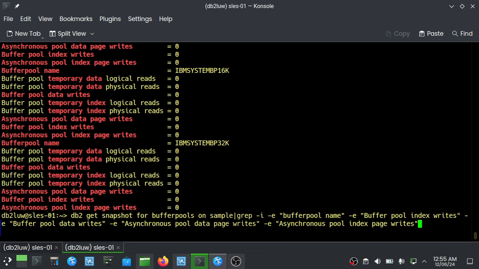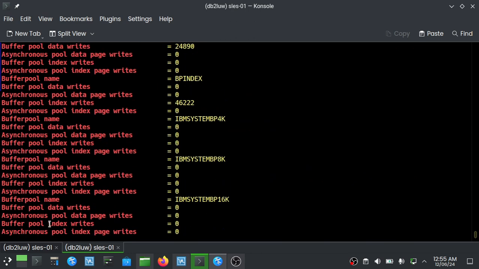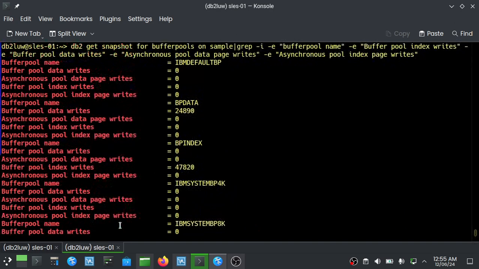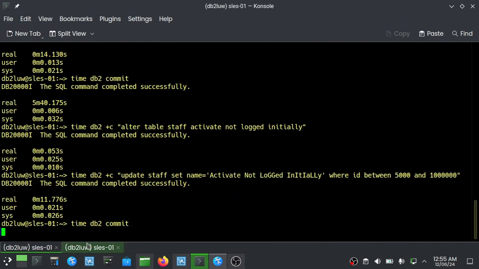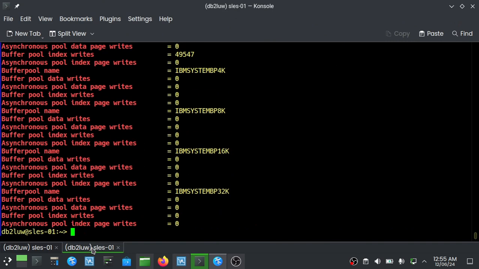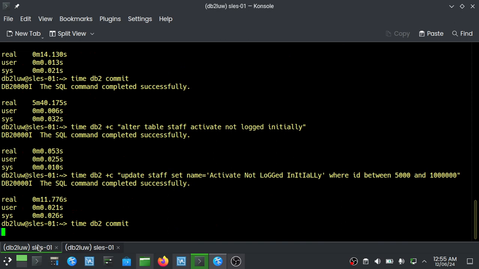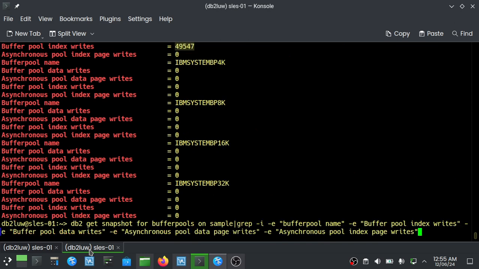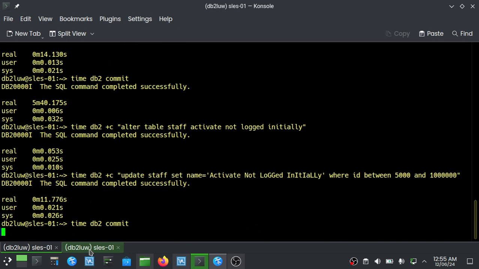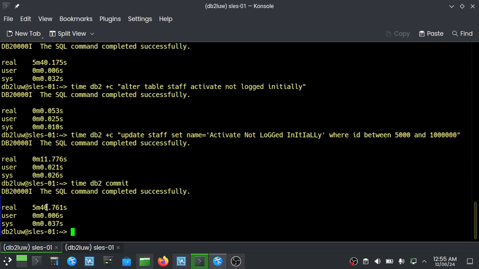But okay, 46,000 it has reached. I think it is going to get completed. Hopefully it should get completed. 47,000. 49,000. But look at this asynchronous, nothing. So totally it is writing in a synchronous manner. The data portion is synchronous, the index portion is synchronous. Then what is the point actually? You don't need to put that in the buffer pool itself then. You could have performed direct IO itself. Correct? So see, 5 minutes 40 seconds, how consistent it is.